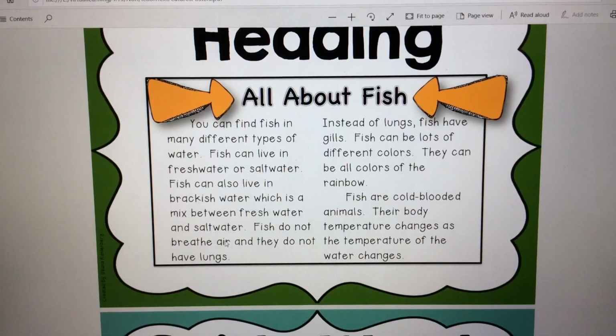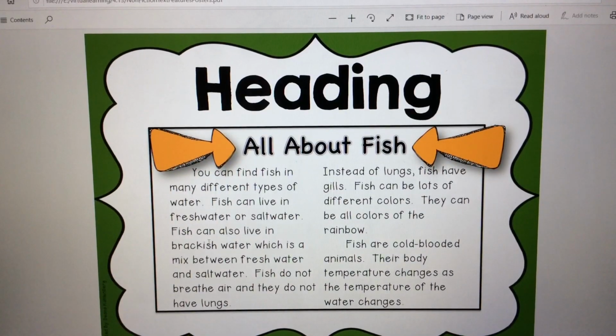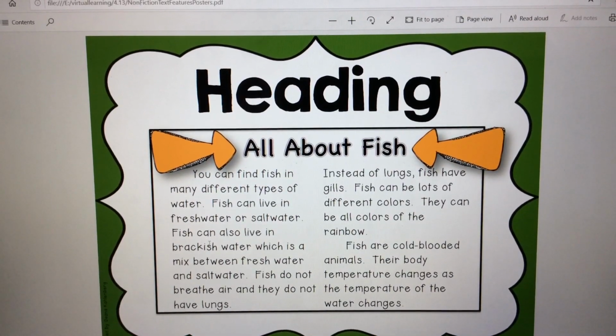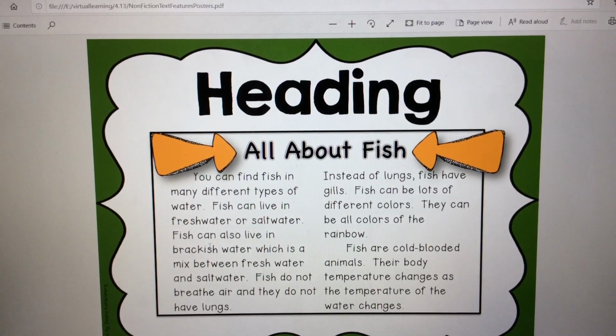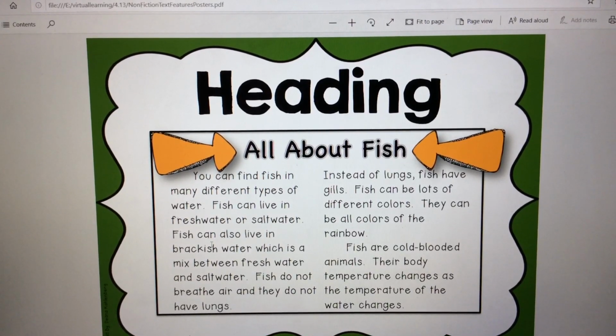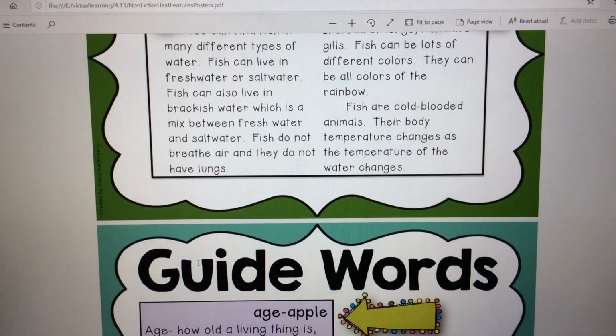A heading. Do you see where the arrows are pointing to the heading? The heading is like another title, a title within the chapter or within the specific location. And see, this one says all about fish, so we know that we're going to read underneath that all about fish.